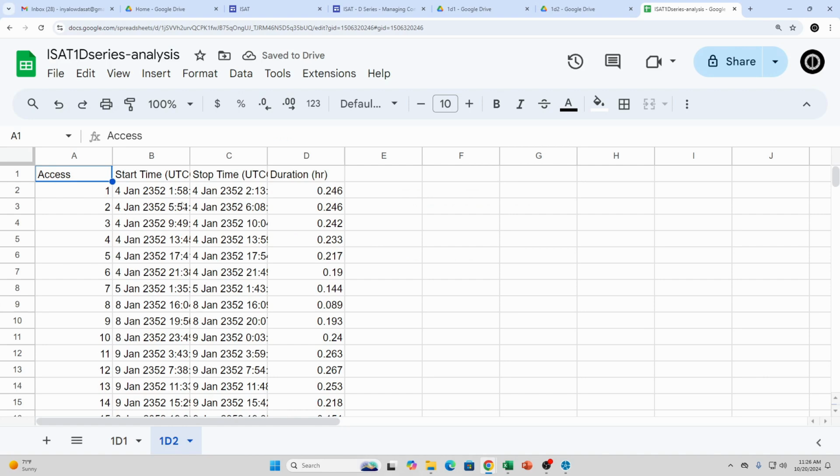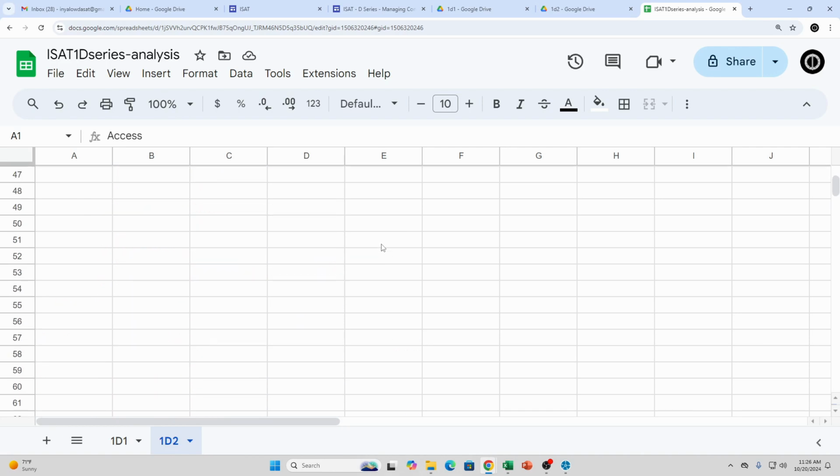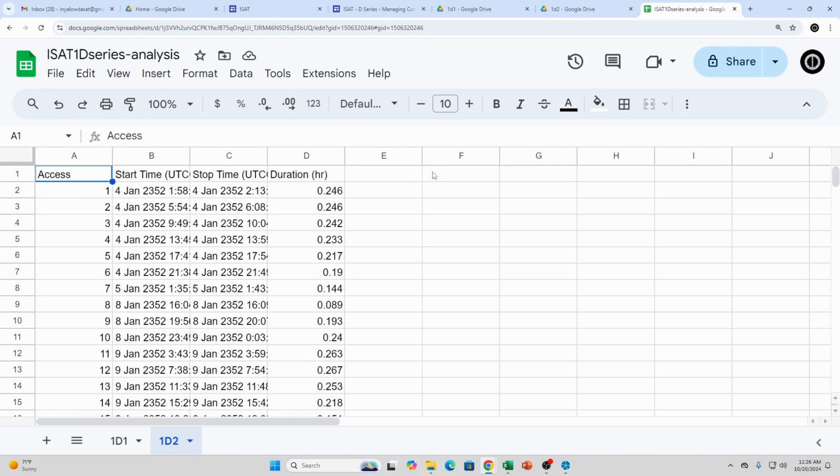Okay, so this is the regular access report that says when we have contact, but what I wanted to do was to find the gaps. And I'm going to do this in hours, since that's what our actual listing is. So if I wanted to find the gap between my first contact and the second contact, I would do equals. I'm going to take when the second contact begins, and I'm going to subtract off when the first contact ended.